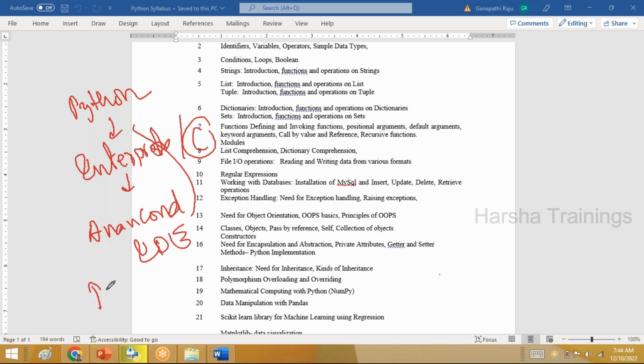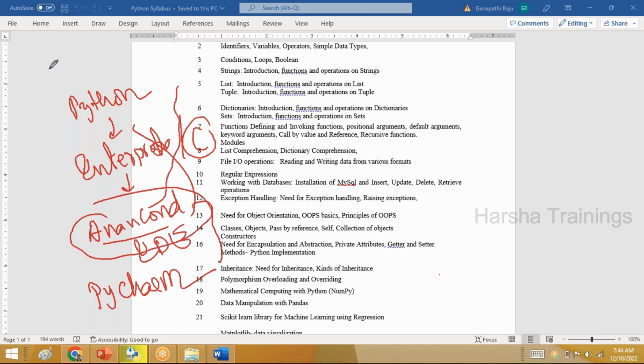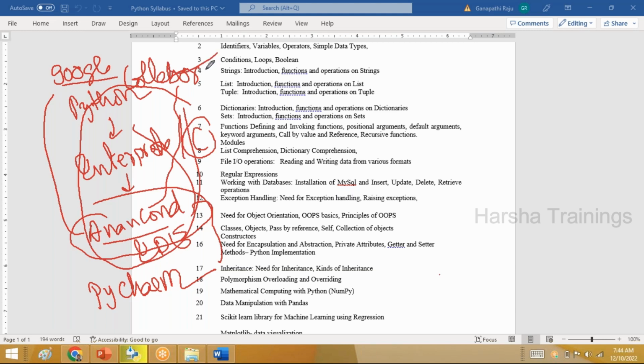If you are interested, you can also go for PyCharm. The code will not change, only the environment is going to change. My suggestion is it is better to use Anaconda. You can also work with Jupyter notebooks, and with Google Colaboratory. Without having any machine, you can work with Google Colaboratory. I'll show you all these things in the coming sessions.